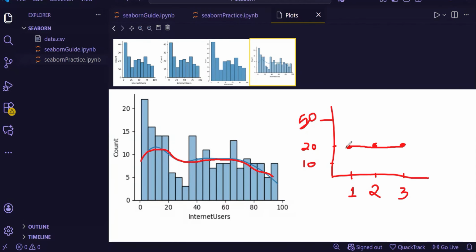Okay, so this is what uniform distribution. If there are three videos that got 20 rupees and you are connecting all these dots, so this is uniform distribution.